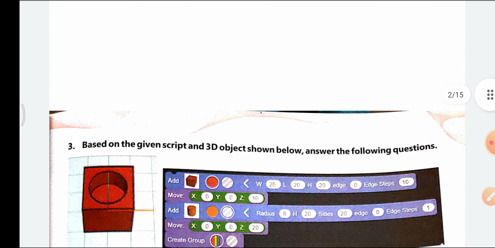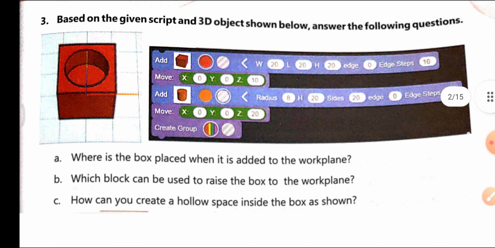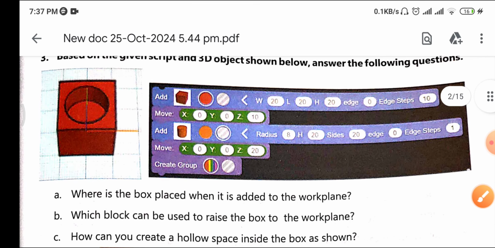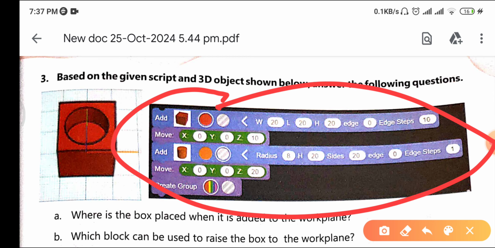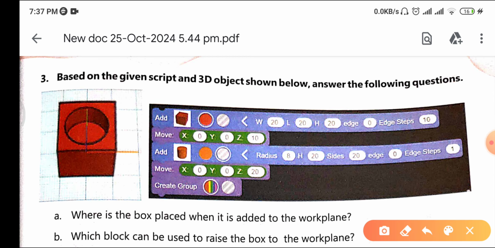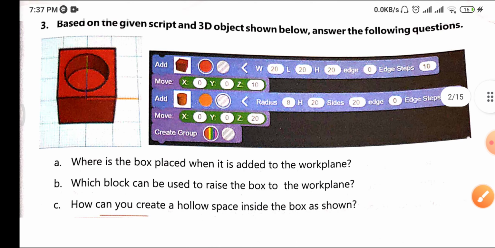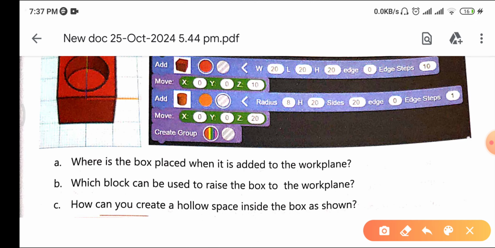Okay, now we are moving towards the last section. Question number 3. Based on the below diagram, based on the given script, this is the script, that is code, and they are asking about the 3D objects shown below. Just concentrate, observe these objects and coding, and answer the following questions. Okay, fine, we'll just zoom in. Now look at the first question. Where is the box placed when it is added to the work plane?